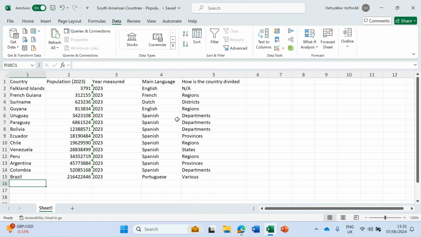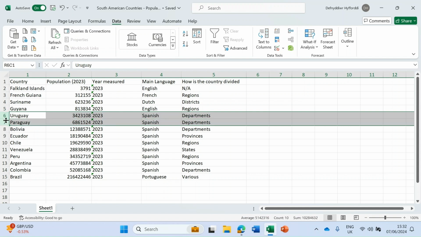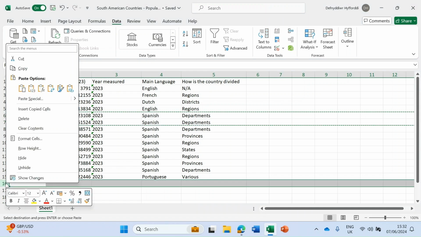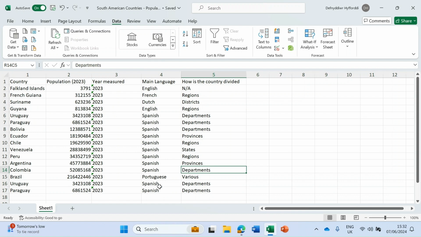Here's my data set in front of me, and this is a data set analyzing the population of South American countries. Now, just in order to show this demo in action, I'm going to copy a couple of these items. So let's just select rows 6 and 7. I'll do a Control C, a copy there, and then we'll just right click into cell 16, insert these copied cells. So here we have two exact copies of rows 6 and 7 in 16 and 17.